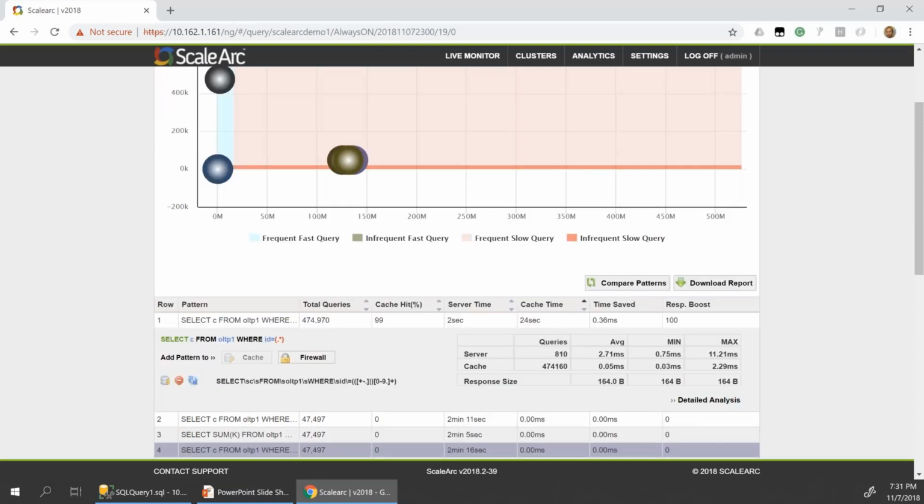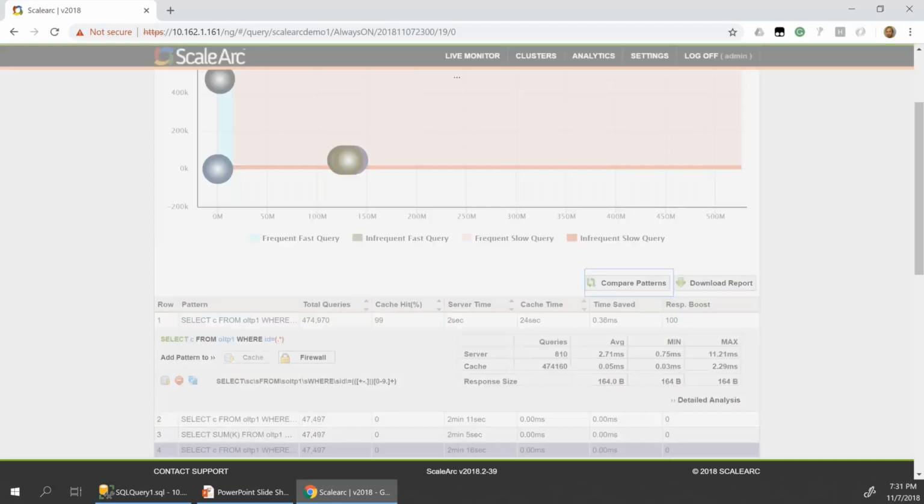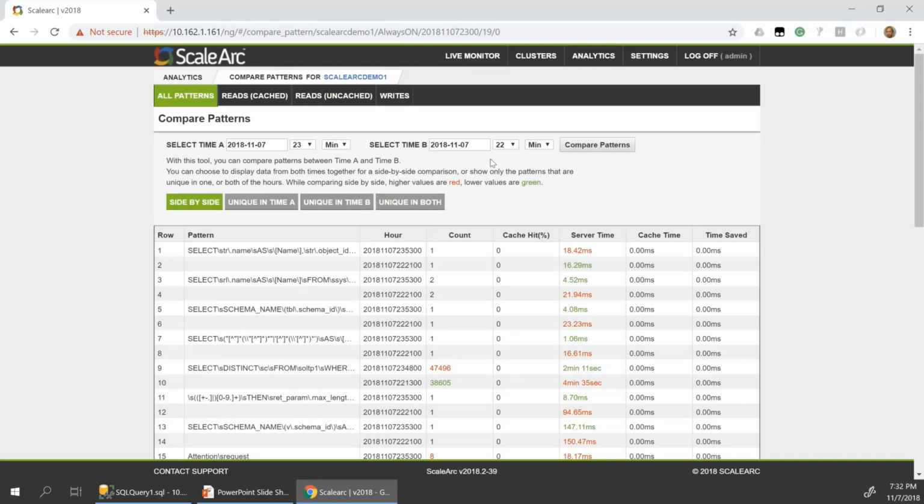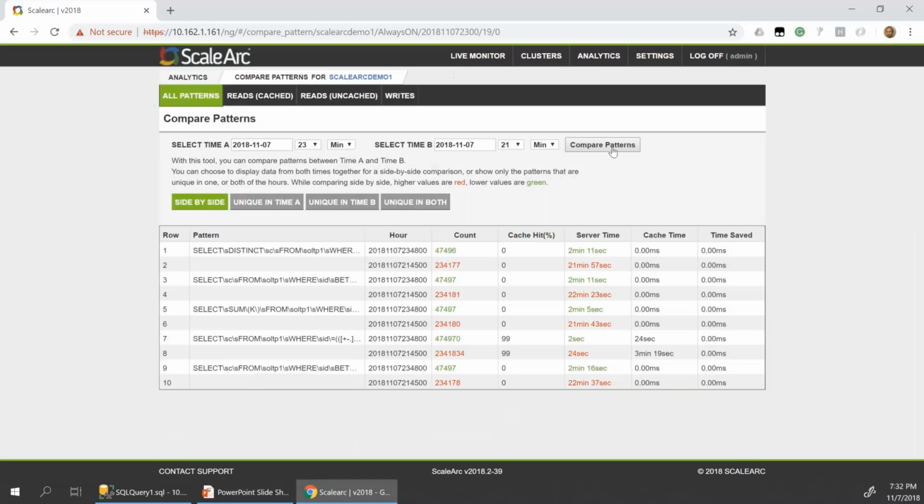This is the button that you can click when you're on this view, and then what ScaleArc will do is pick all the patterns from within this period of time and run them against, by default, a previous hour in time. So let's say I'm going to go a little bit further to 9 p.m. Let's see what happens there. Yeah, so we can see side by side the same pattern against one database, and against the same database within one period of time and the second period of time.